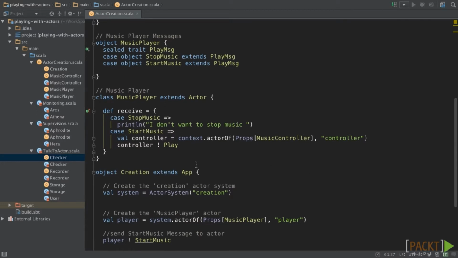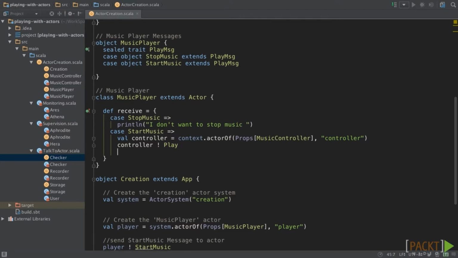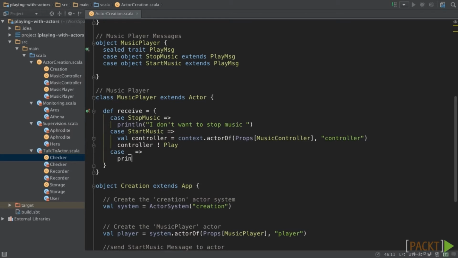The first thing is the actor receives the block. It is a partial function. This means you need to provide a pattern match for all messages that it can accept, and if you want it to be able to handle unknown messages, then you need to have a default case. So let's go about defining the general case.